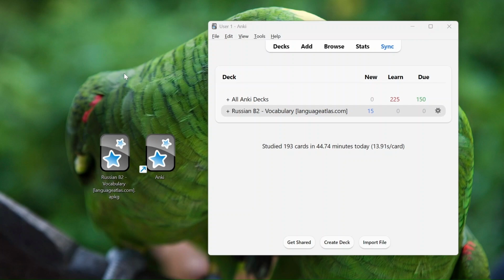Hello everyone, this is Sam from Language Atlas, and in this video I would like to show you the Russian B2 vocabulary Anki deck. In this video we will go over three things. First, I would like to show you the course structure of the Russian B2 vocabulary Anki deck. Second, I would like to show the course content. And third, I would like to show you some brief system and editing options.